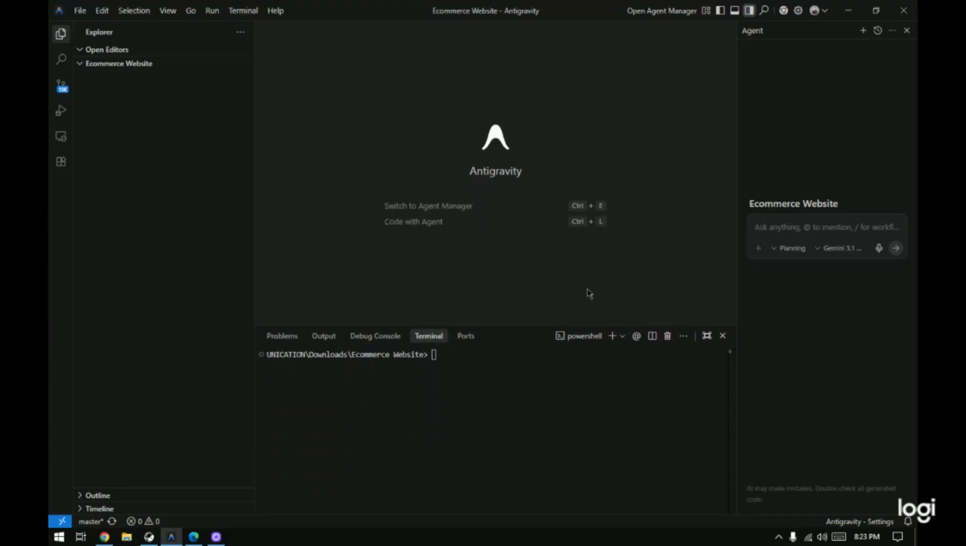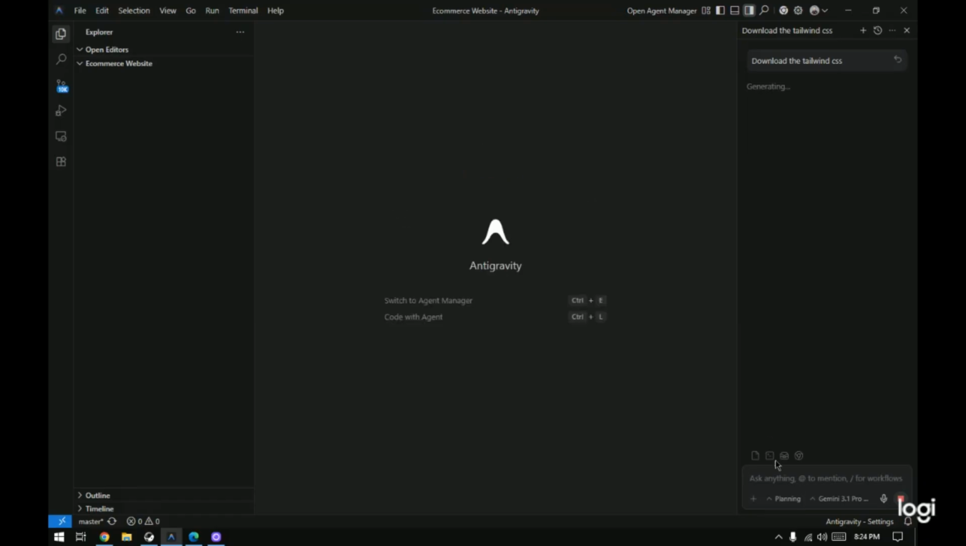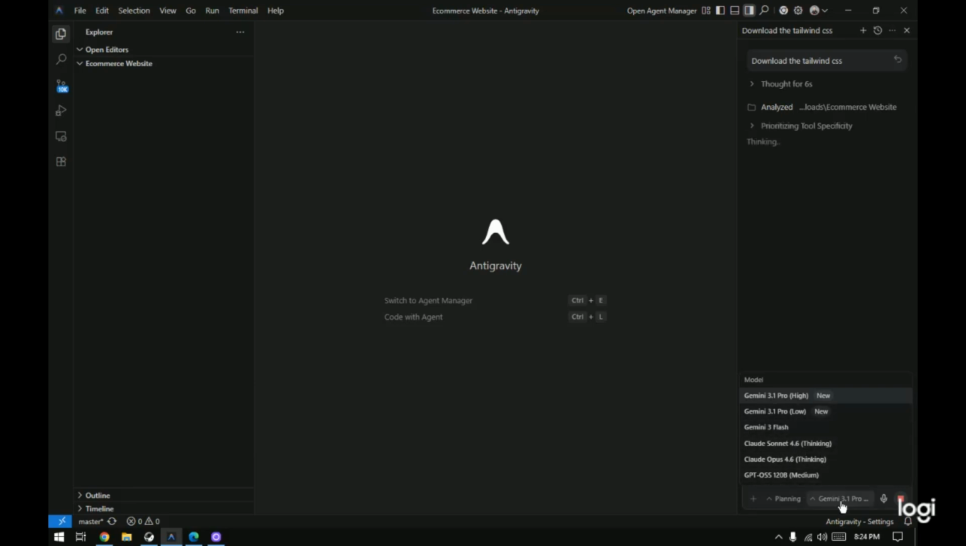So let me tell the agent, download the Tailwind CSS. Now this agent will automatically download it for you. From here, select the Gemini 3.1 Pro High model. It is the best. If there is any error in your code, then you can use Gemini 3 Flash. And when you use a model many times, you need to switch to another model, because there is a time limit.